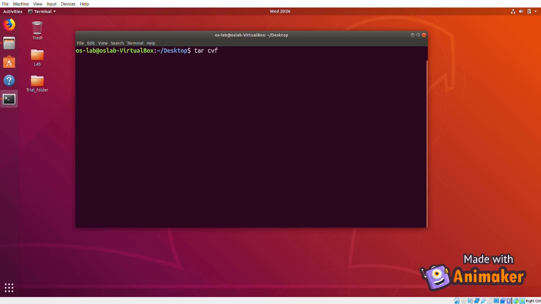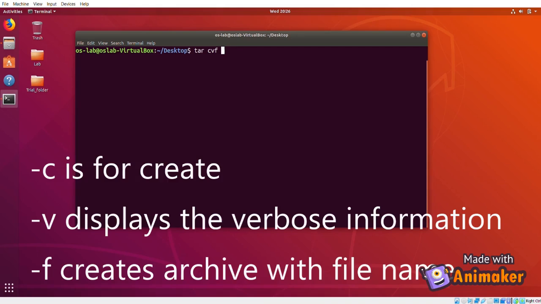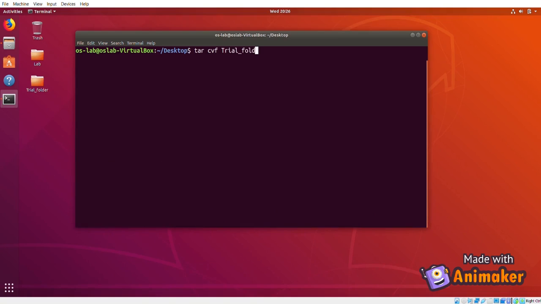cvf. Here C means to create a tar file. V is required to display the progress of the output, while F specifies the file name. These are the flags that are required. Now the name which we want to give for the tar file, I will give trialfolder.tar and the original file name.